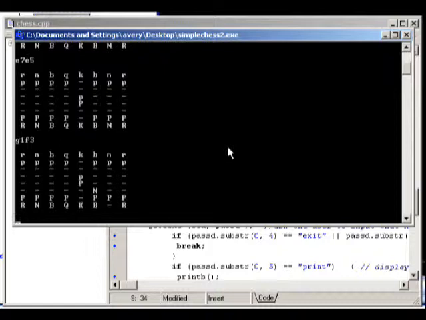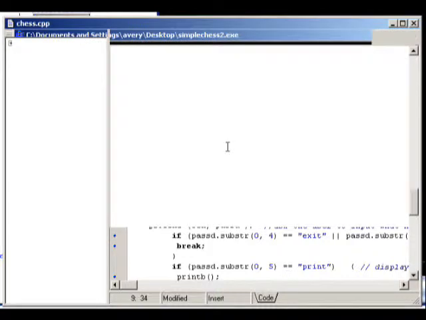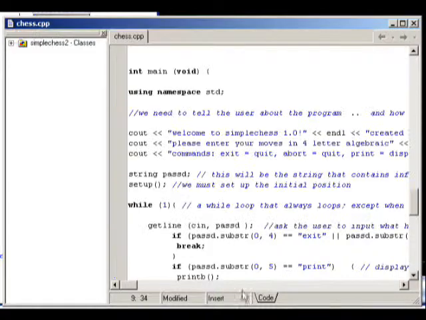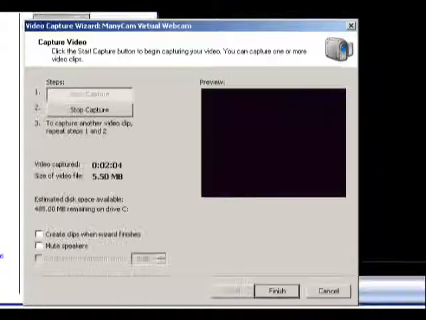So let's type quit. Alrighty, that was fun. Going back to this now.